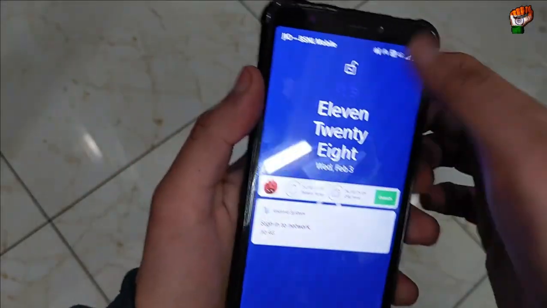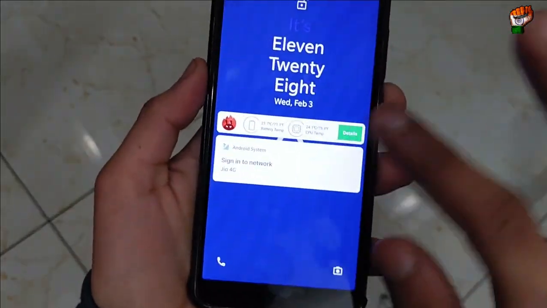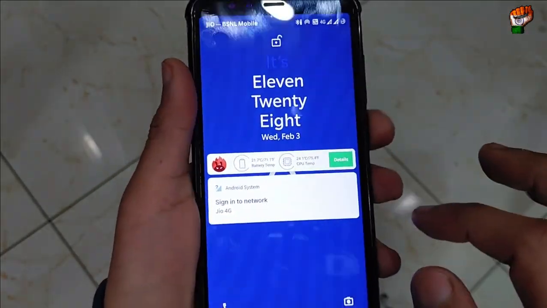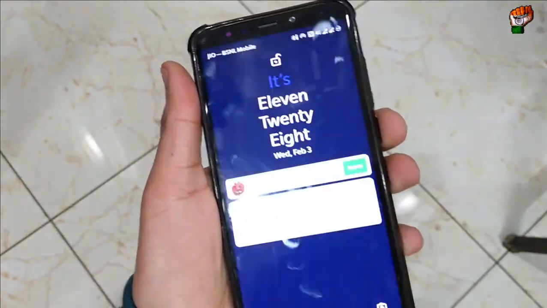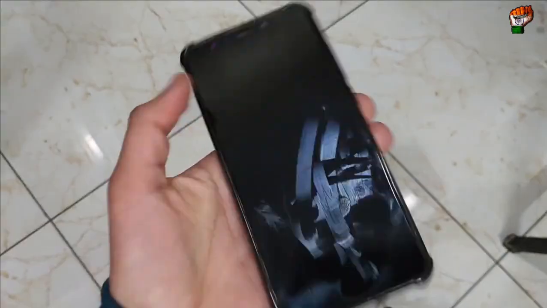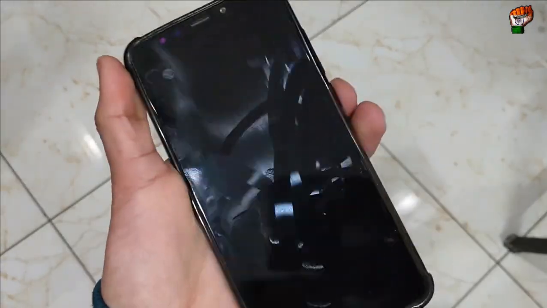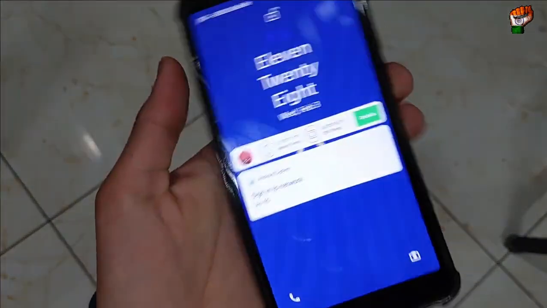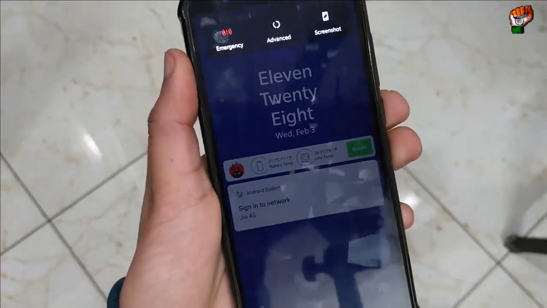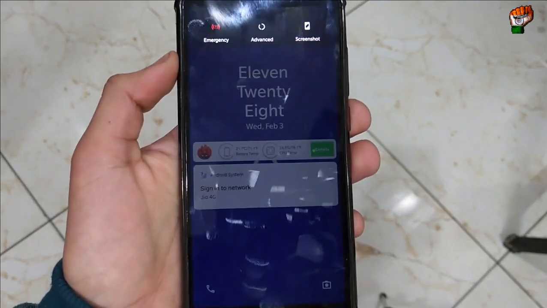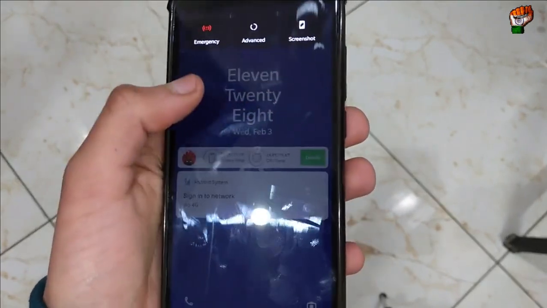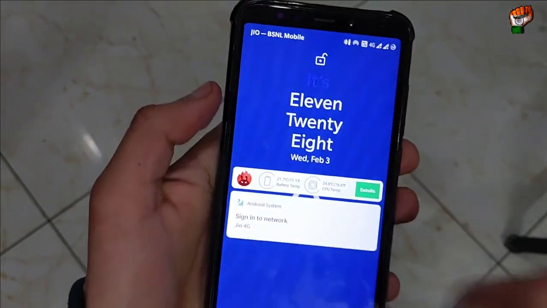It is getting stuck. Here you can see if your device gets stuck on the lock screen or any other home screen. Here you can see I am locking my device. It is still not working. If I reboot my device, it will take approximately 15 to 20 minutes to boot. So it takes a lot of time in booting.